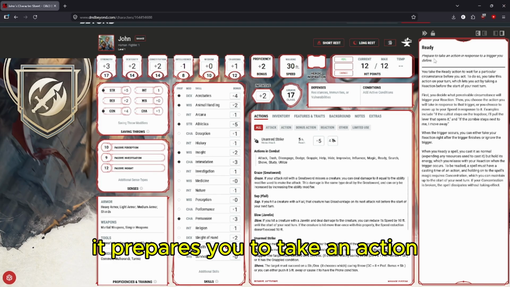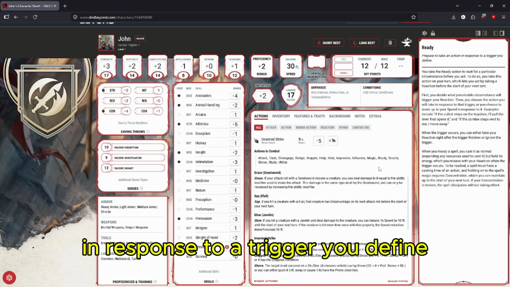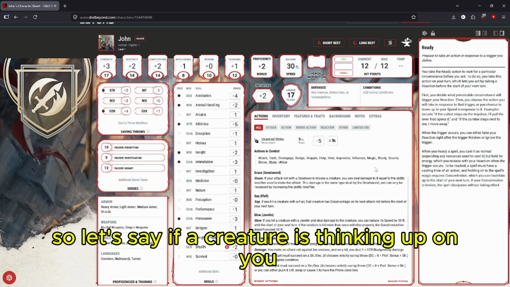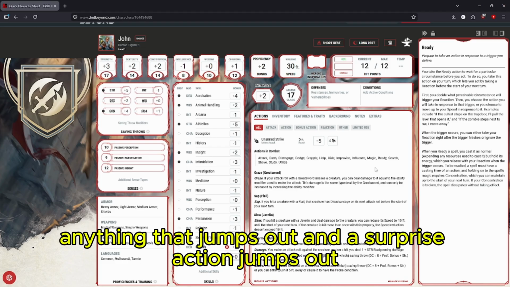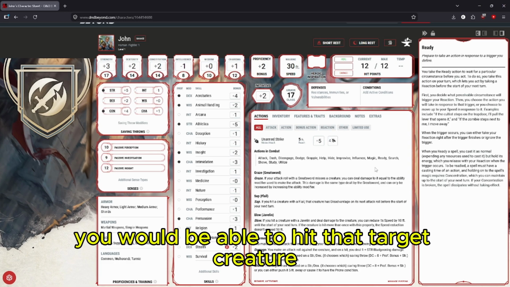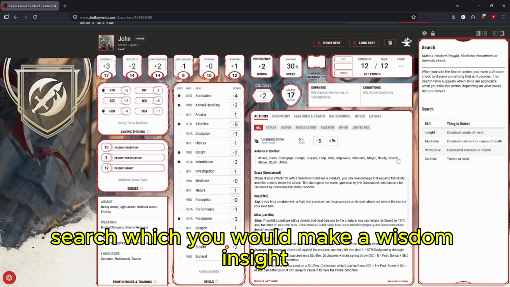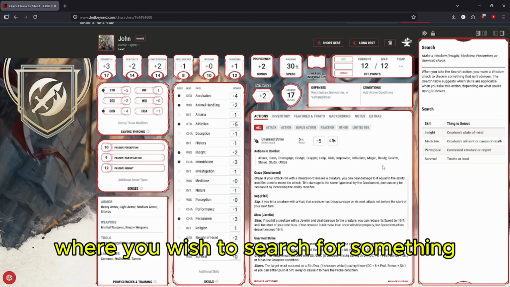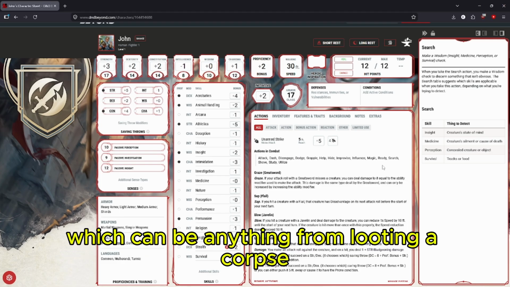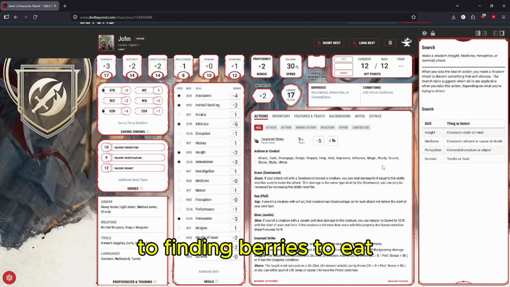Ready prepares you to take an action in response to a trigger you define. So let's say a creature is sneaking up on you, and you wish to ready your bow to attack anything that jumps out, and a surprise creature jumps out, you would be able to hit that target creature. Search, which you would make a wisdom, insight, medicine, perception, or survival check, where you wish to search for something that isn't obvious, which can be anything from looting a corpse to finding berries to eat.